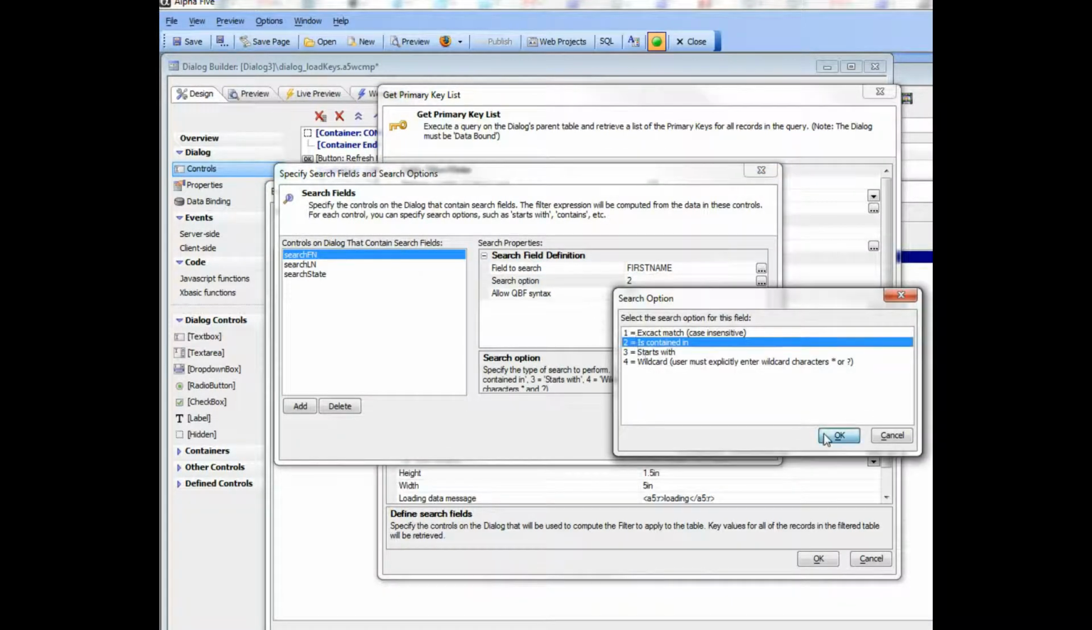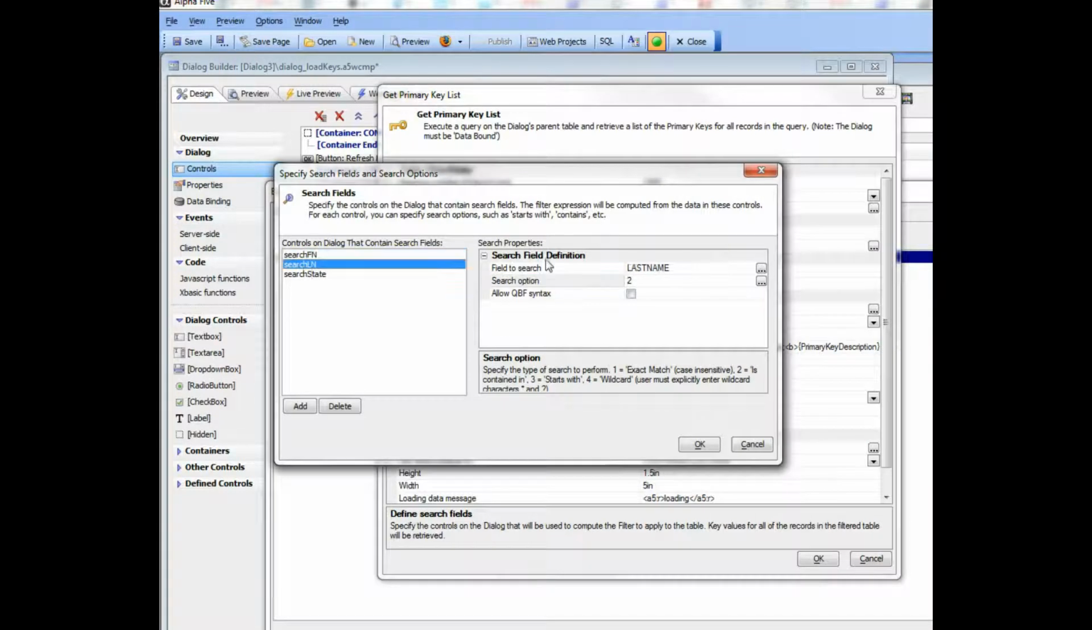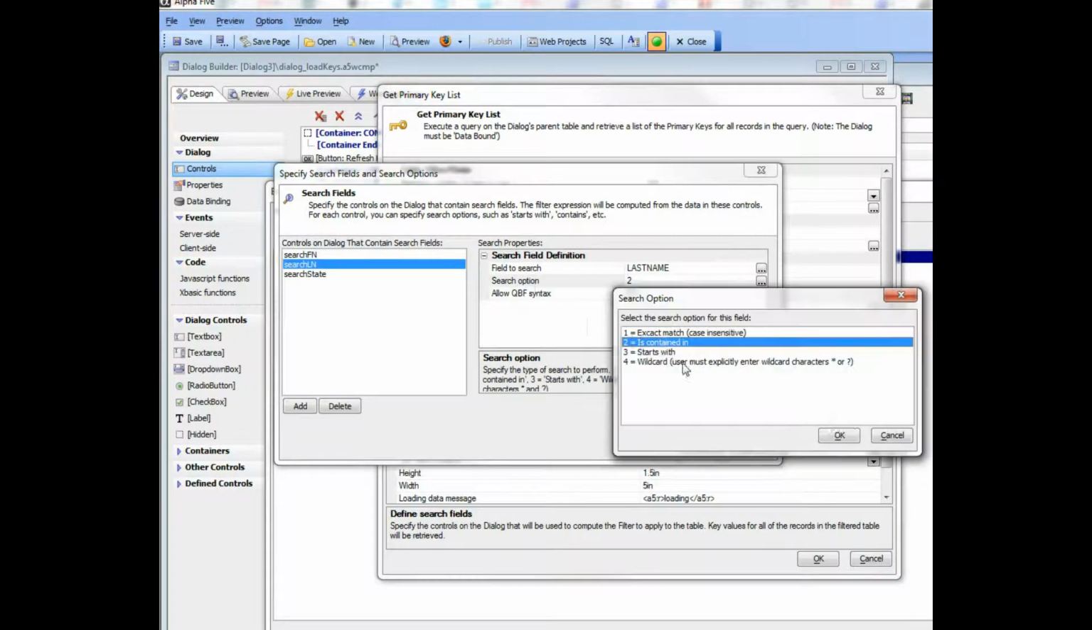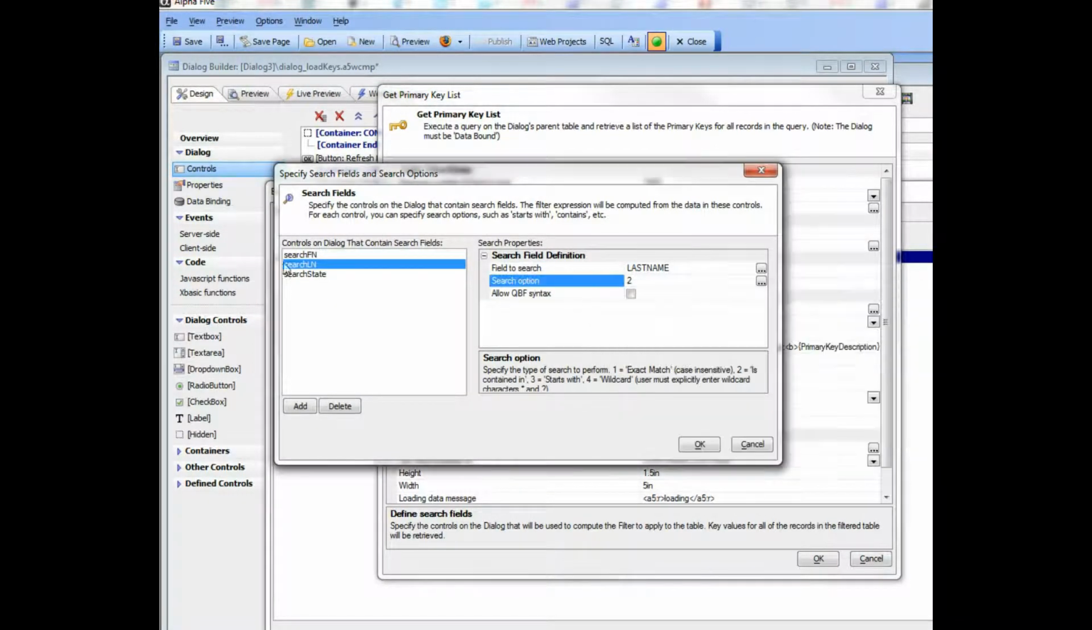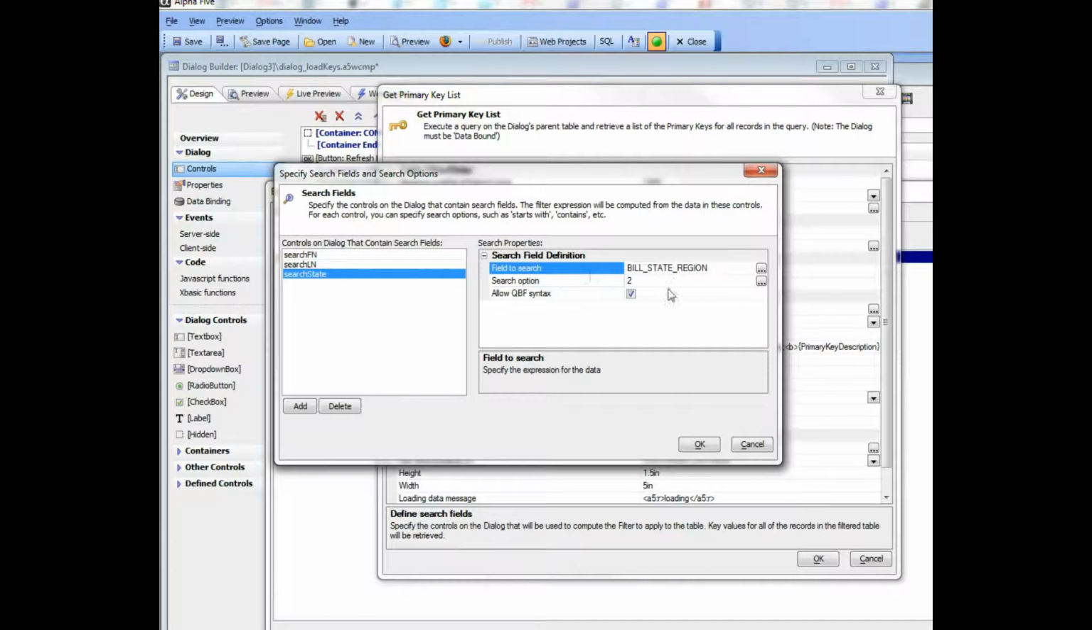and I want to perform a contains search. For last name I want to go to the search LN control, I want to search in the last name field, and again I want to do a contains search, whereas for state I want to search in the bill state region field, but here I want to support QBF syntax.